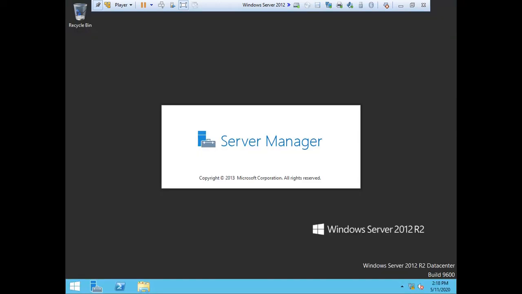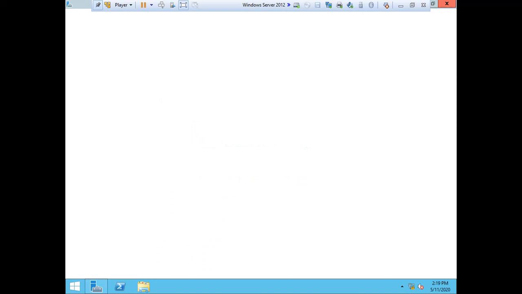Now we are done with our installation. You can see the machine has started, so it's simply starting up its full services. Now it's starting up Server Manager, which is one of its main services that it runs on.